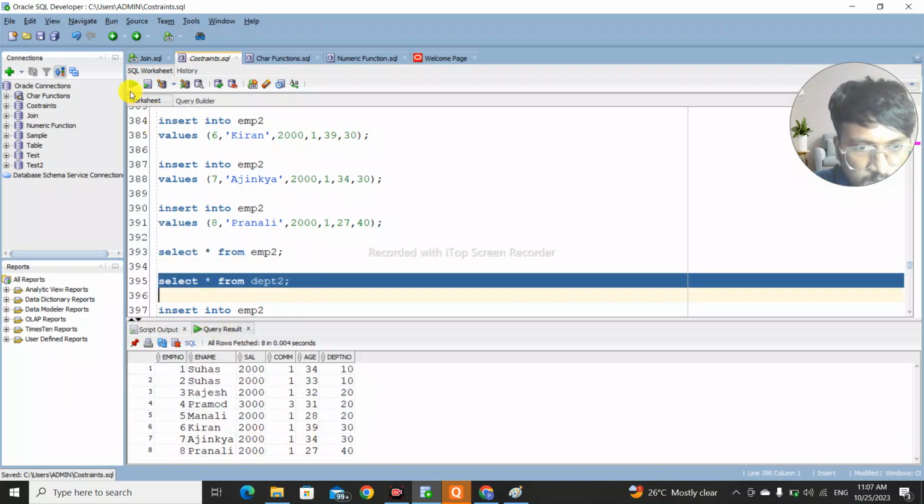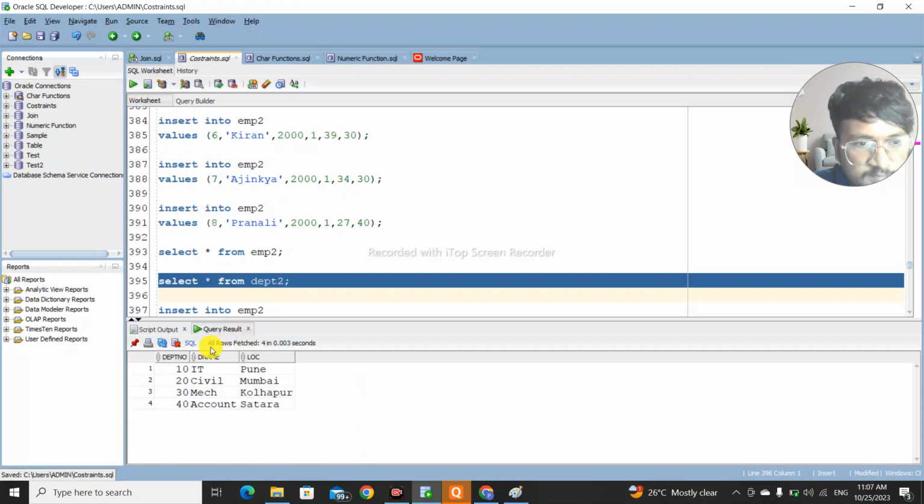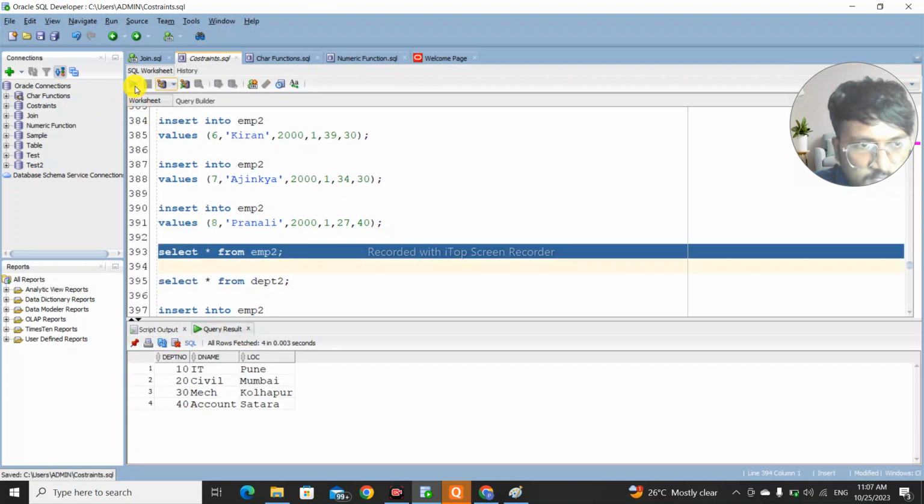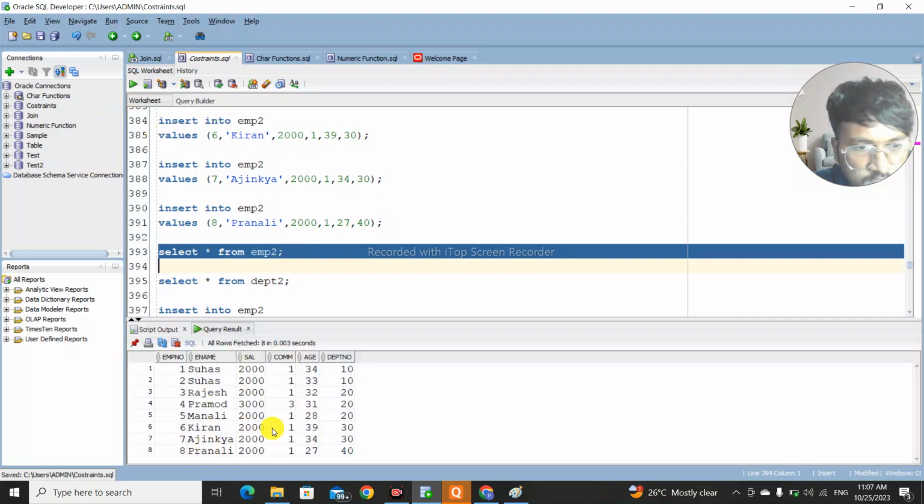Let me view the master table also. So this is the master table. You can see the department numbers. These department numbers are present in the child table. Let me view the child table also. Yes, this is the child table. Department numbers, name and everything details are present in the child table.